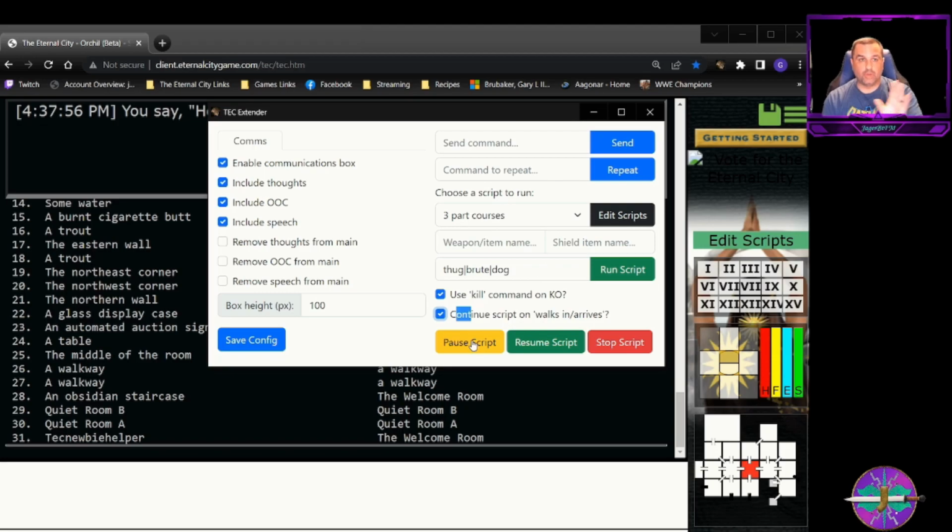Pause script. Pause script will take the script wherever it's at and just stop it momentarily. And then you hit resume script and it'll keep going. If you're using the TEC Extender and for some reason your script hangs, it's real easy to nudge it to keep going where it was. So you hit pause script or resume script and then it will resume where it was. If you hit stop script and then run script again, it will start the script over.